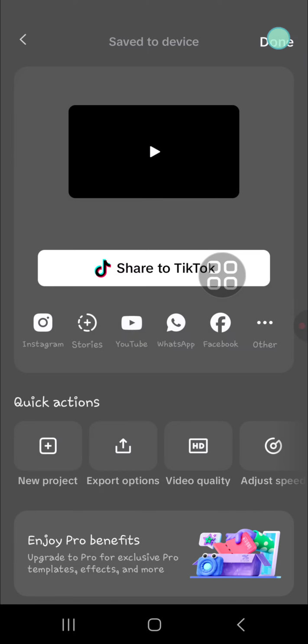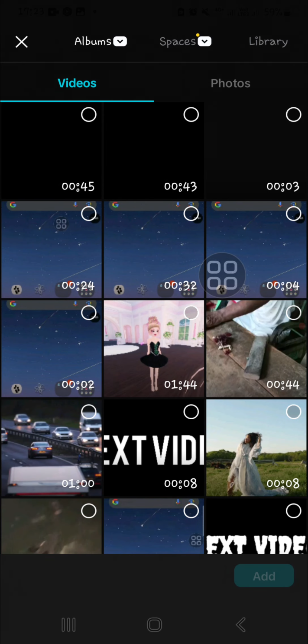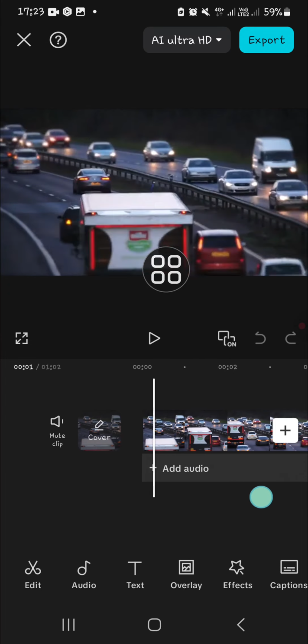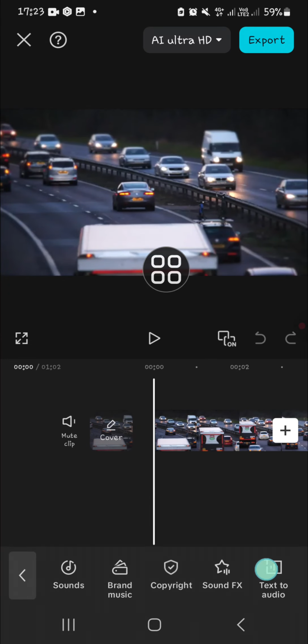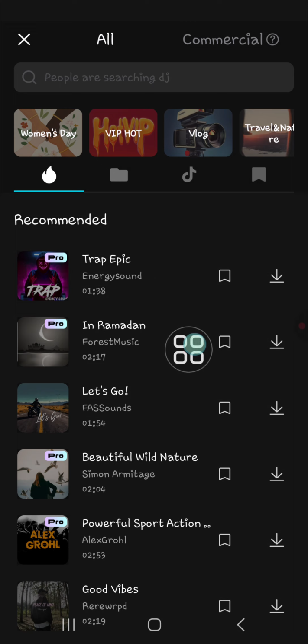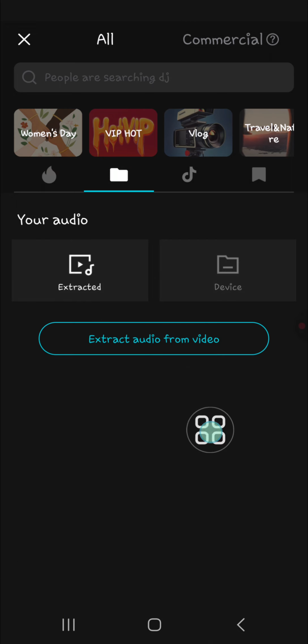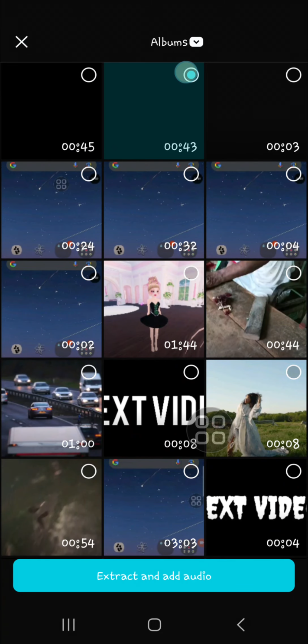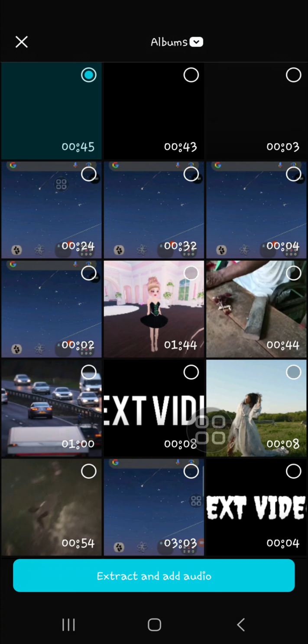Wait, it's still exporting. Okay, it's almost done, and I'm going to create a new project. I'm going to click on new project, and I'm going to add one random video from my gallery, and I'm going to click on audio, and we can select sounds and then select extract audio from video and choose the video with reversed audio.